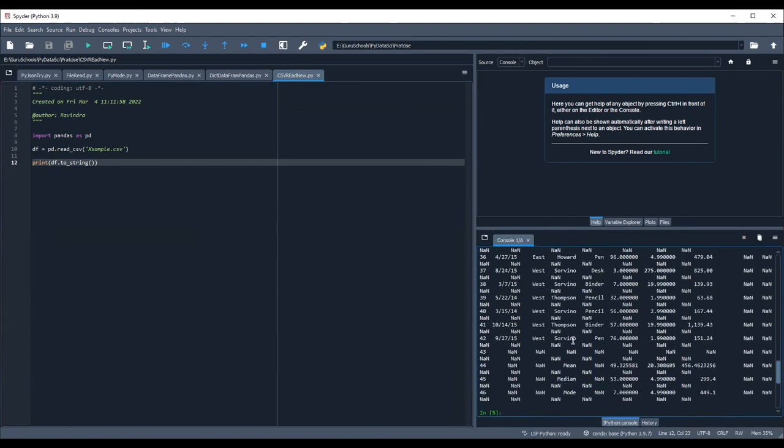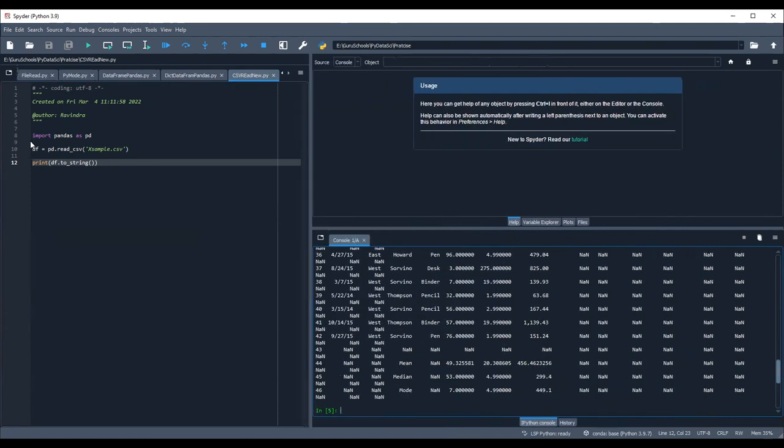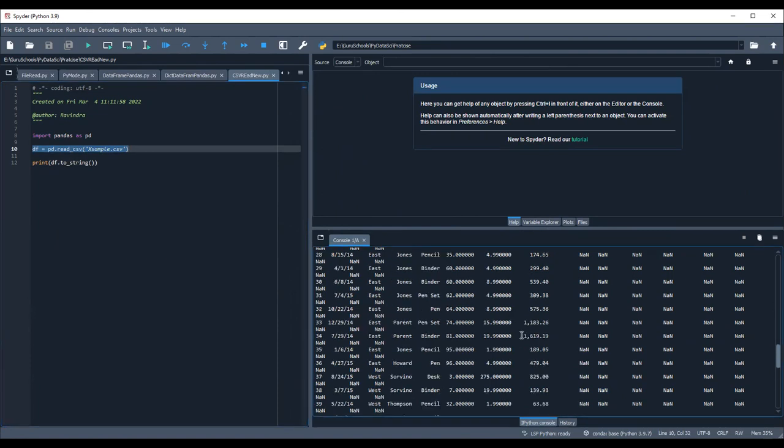I've converted the complete CSV file. Okay, let me showcase it to you. And this is just one line of code. So I'm just reading and printing the CSV file.